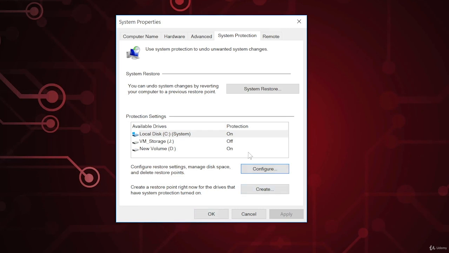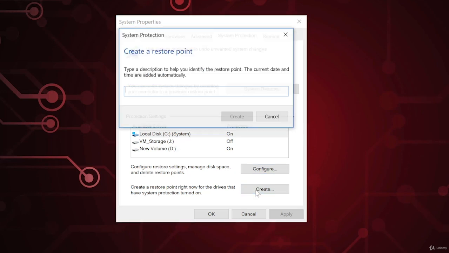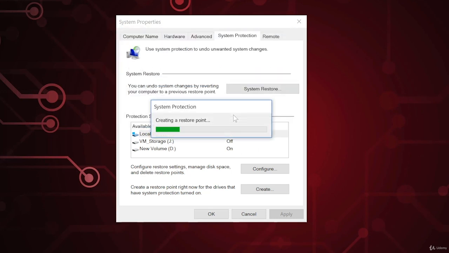So what I want to do first of all is create a restore point right now. Now you'll notice that I have protection turned on my C drive and on my D drive. And this little extra drive here, I'm not too worried about. I don't want to make restore points, so I'm going to leave it off. So let's go ahead and create a restore point. We give it some name, and we're going to go ahead and create that.